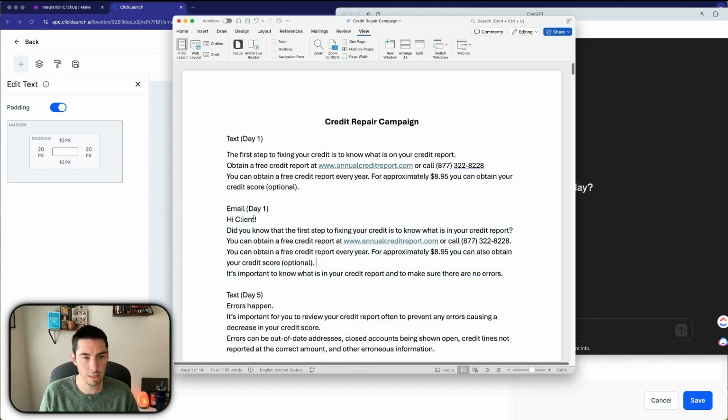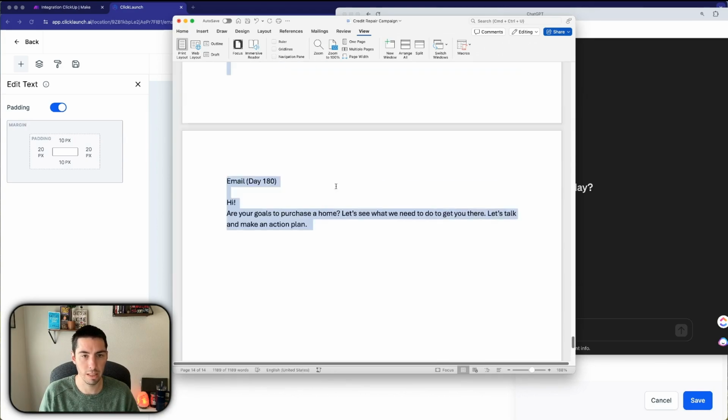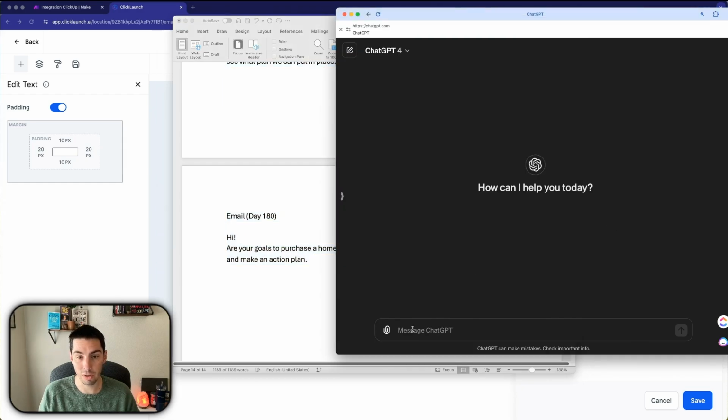Now my client didn't give me any subject lines, so that's what I'm going to do. I'm actually going to copy all of this. I'll just copy everything. So if I just put the cursor here, scroll all the way to the bottom, hold shift, and then click, now it highlights everything. I'm going to copy. I'm going to come into ChatGPT, easy enough to do.